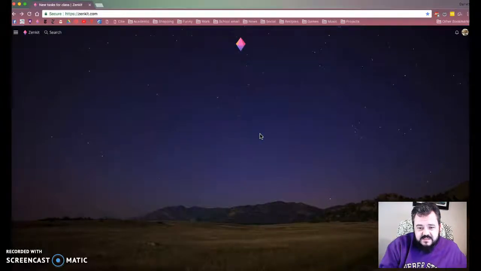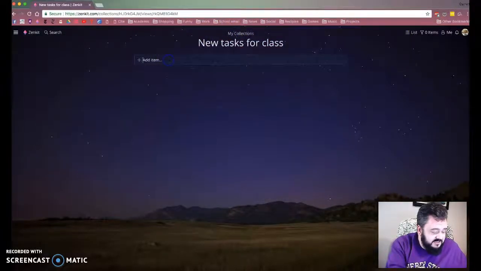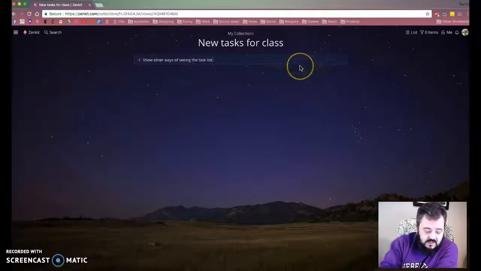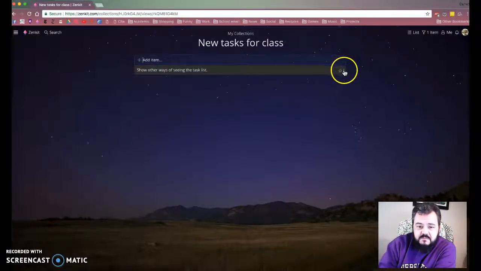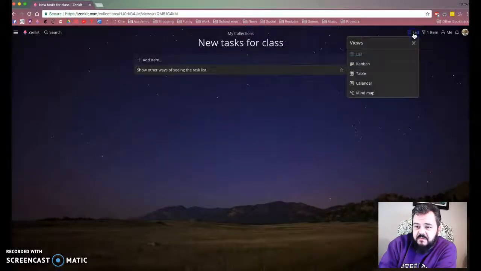Okay, so that's in there, and all you got to do is click on it. And it automatically defaults to a list. So the first list will be to show other ways of seeing the task list. And boom, there's my first task. Now, pretty basic, right? I can star it here. I can add additional options, copy it, move it to a collection, copy to a collection, however I want to do it. But I want to make this a little bit more interesting. I'm going to make it into a Kanban.